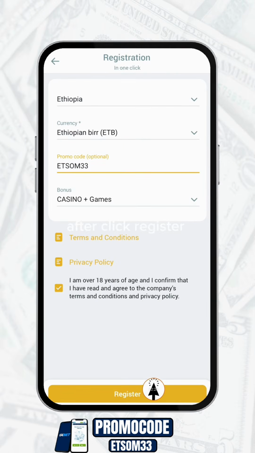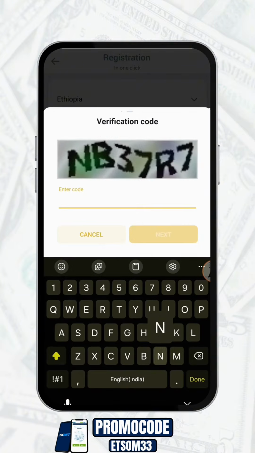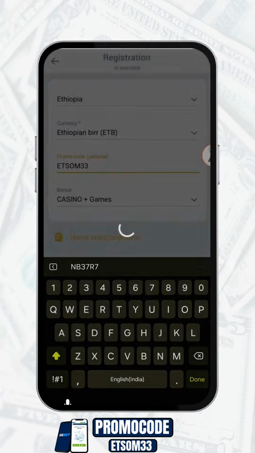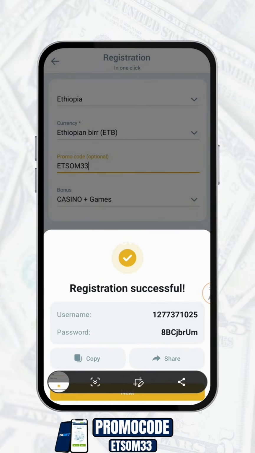After, click register. The code above is always displayed here below. After, take a screenshot of your ID and password and save it.